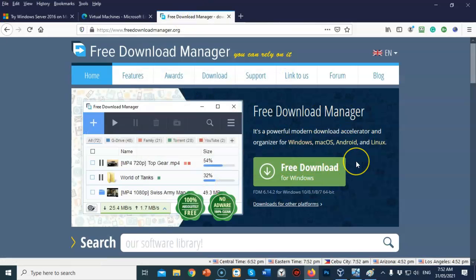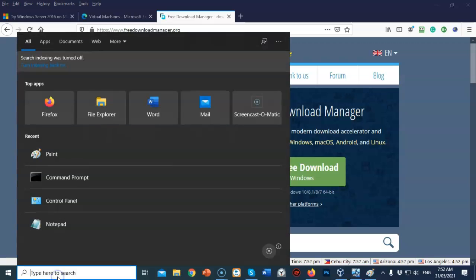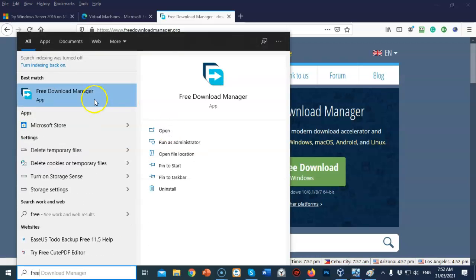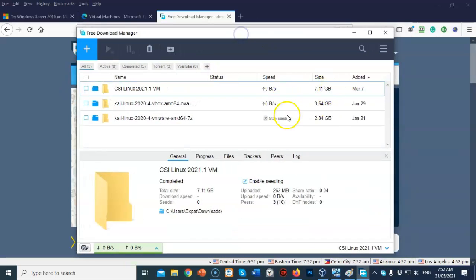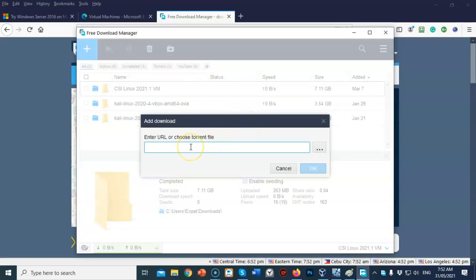This is the Free Download Manager. Open this up here. I already have it installed. I'll go ahead and launch it. This is what it looks like. So I can start a new download just by clicking on this plus sign here, and I can enter the URL, or I can choose to use a torrent file.